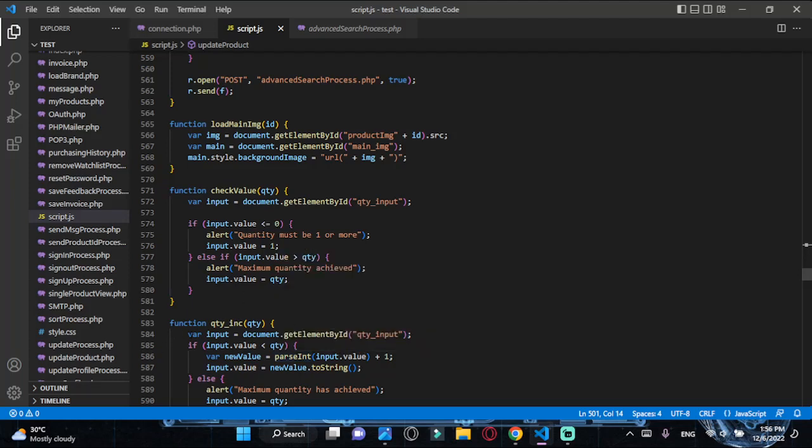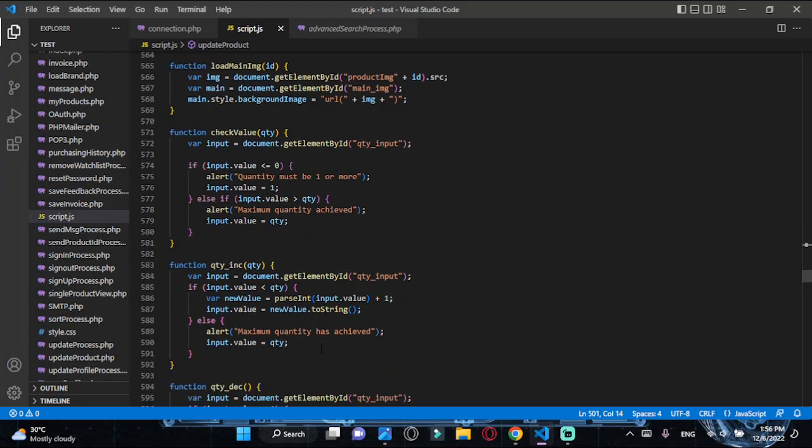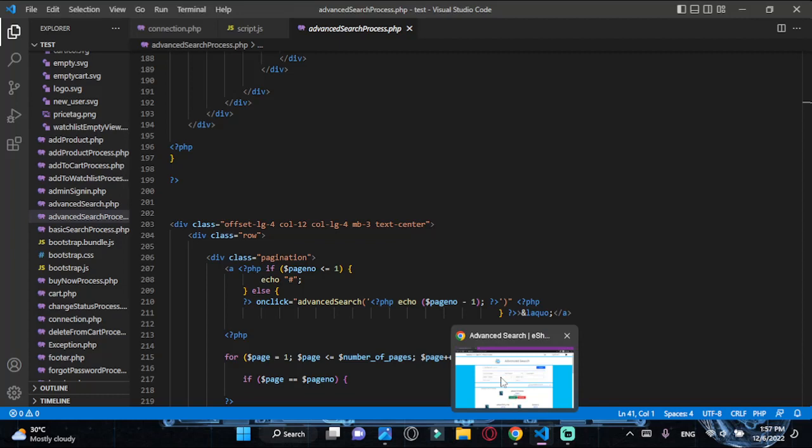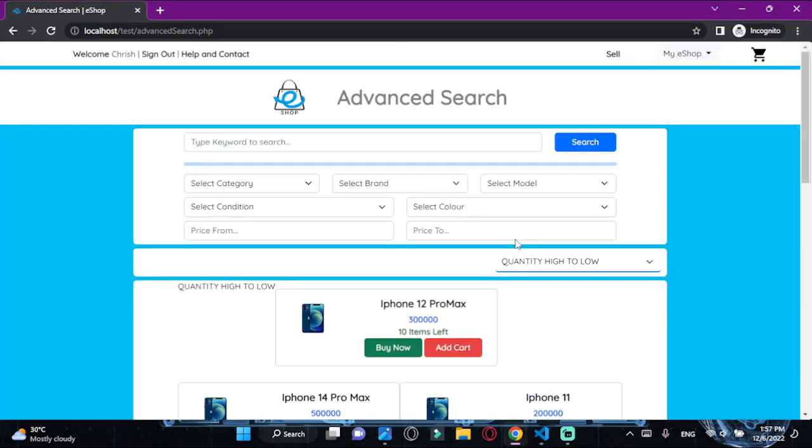Function quantity, we have another function quantity input, get element by the quantity input, and else maximum quantity has been achieved, etc. Basically what I said up here, maximum quantity we have said before. Now once it's achieved, it will say maximum quantity achieved, and we can't search further beyond that limit. And yeah, the quantity must be 1, 0 cannot be a quantity, it is not a valid number, so it cannot be searched. And yeah, that is how I added and programmed the advanced search process on my web page, guys.